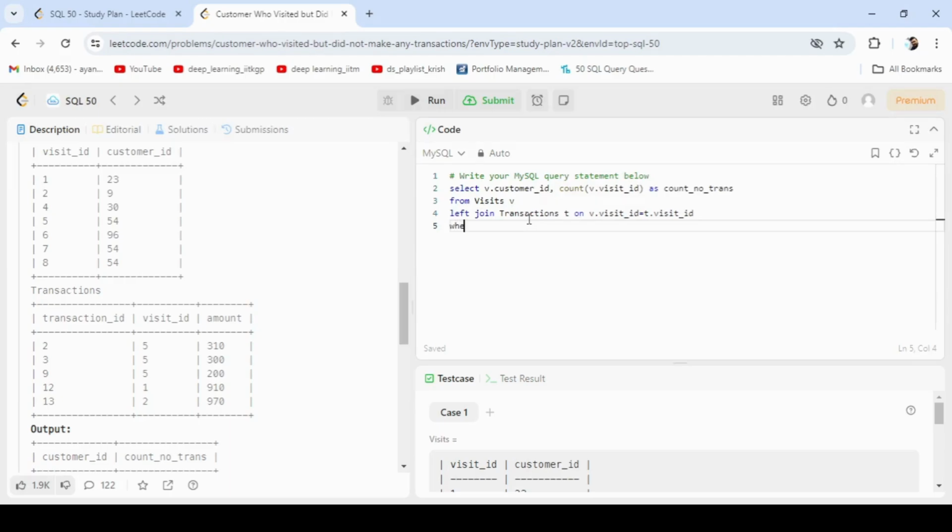Now let's put the condition where t dot transaction ID is null. Yeah, so this will provide the count. Okay, so this will provide the count.